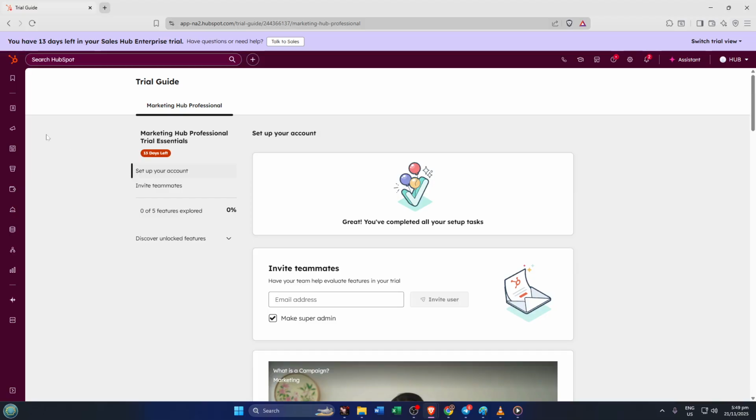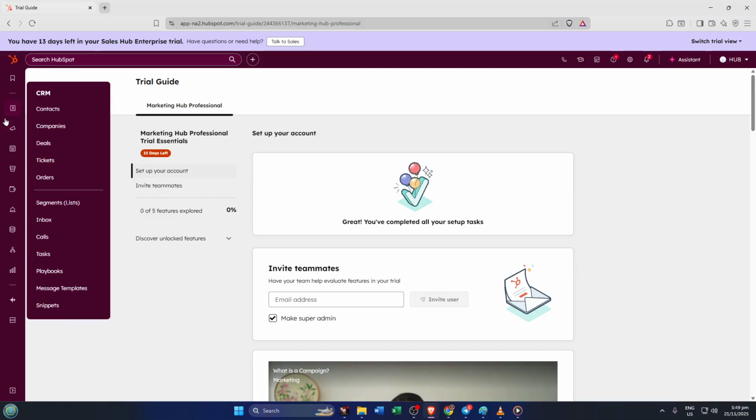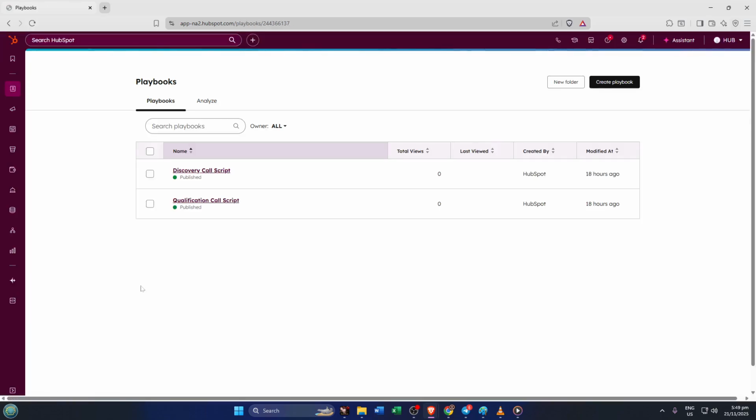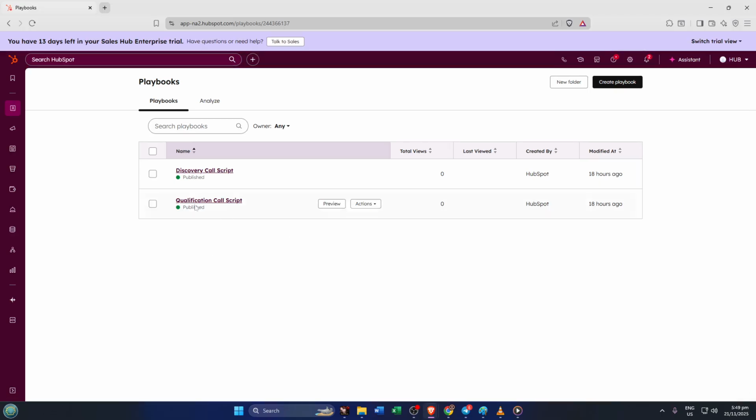To start, let's navigate to the Playbook section. You'll want to log into your HubSpot account and head over to CRM, then look for Playbooks. This is the command center for creating, editing, and managing all your playbooks. If you've never been here before, it's designed to be user-friendly. Think of playbooks as detailed guides you can pull up during a call or meeting, keeping your process smooth and your information correct.